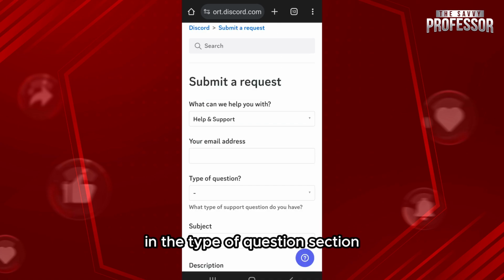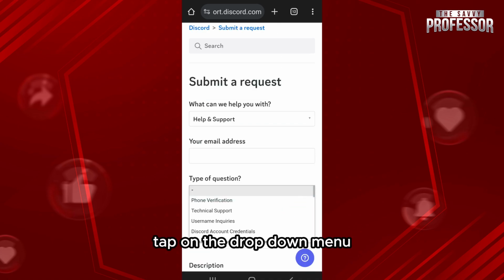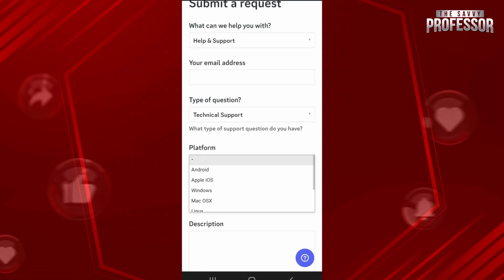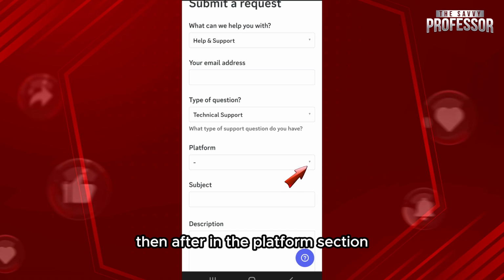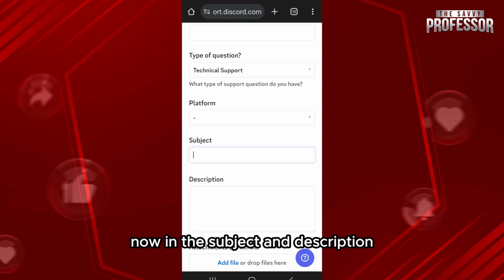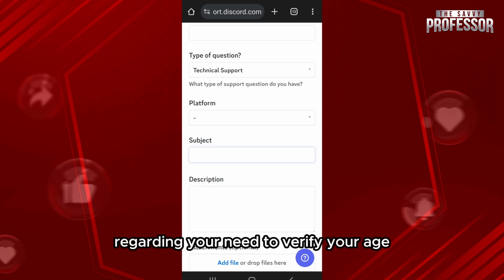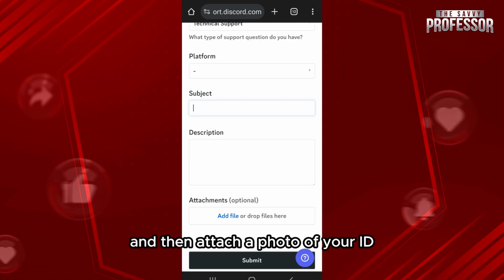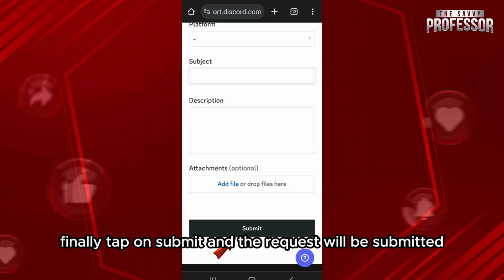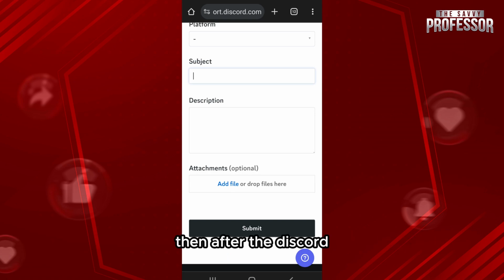In the type of question section, tap on the drop down menu and select any topic that is valid, such as technical support. Then after, in the platform section, choose any of the options. Now in the subject and description, enter the details regarding your need to verify your age and then attach a photo of your ID. Finally tap on submit and the request will be submitted. Then after, the Discord staff will look at it and verify your age if the documents are valid.